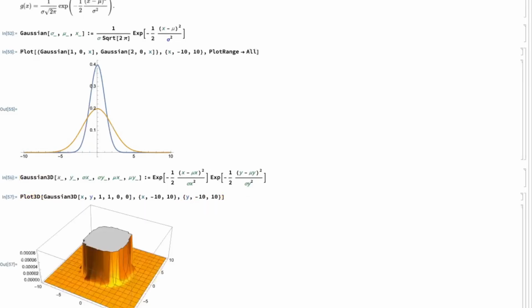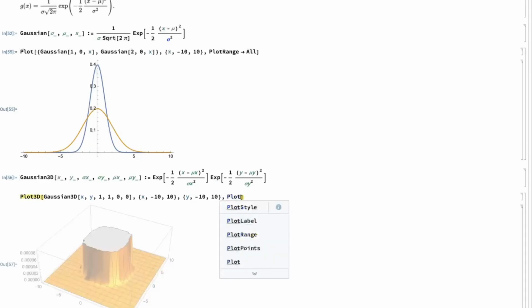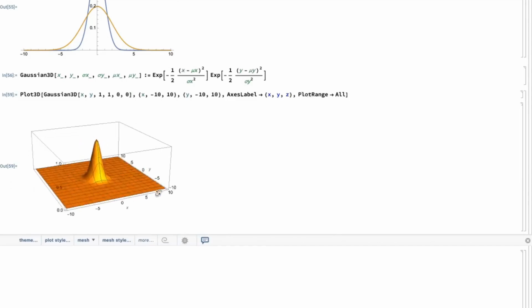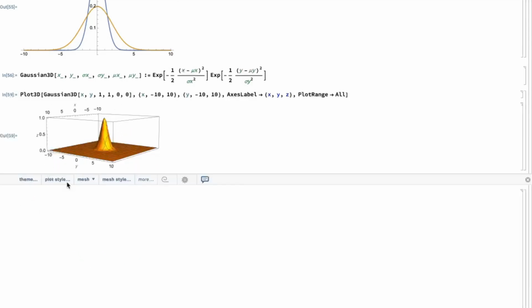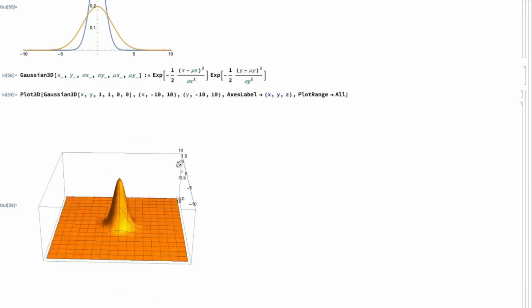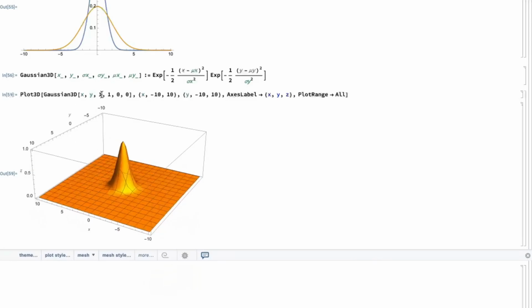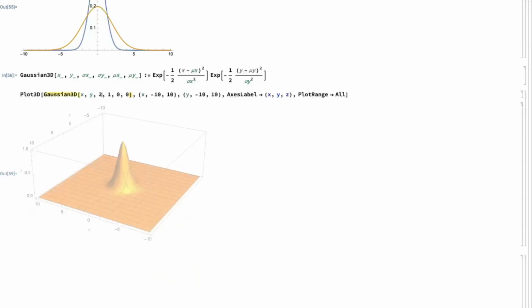So plot it, we get again an incomplete graph because we forgot to set PlotRange to All. Let's also add axis labels. So we have three axes x, y, z, so I will simply call them like this and evaluate. We get a nice 3D Gaussian plot like this. We can increase the spread across one of the axes like this. Let's take it 3.